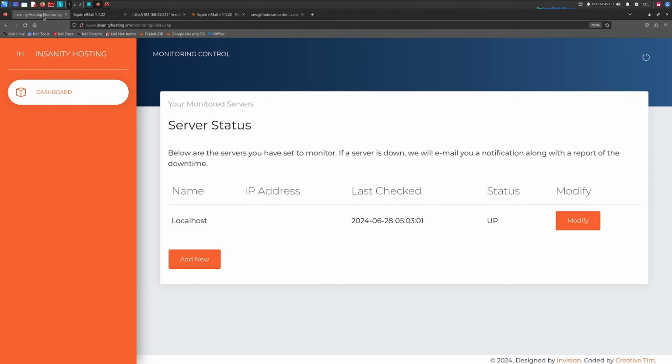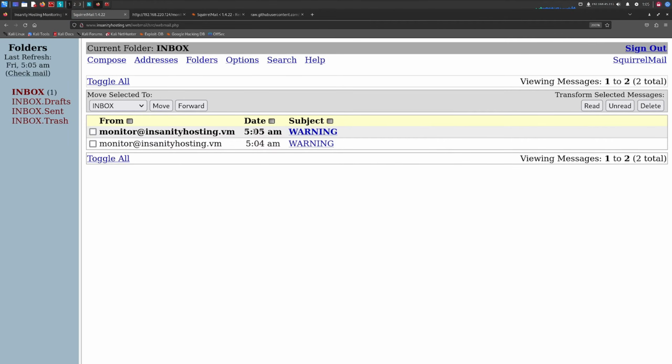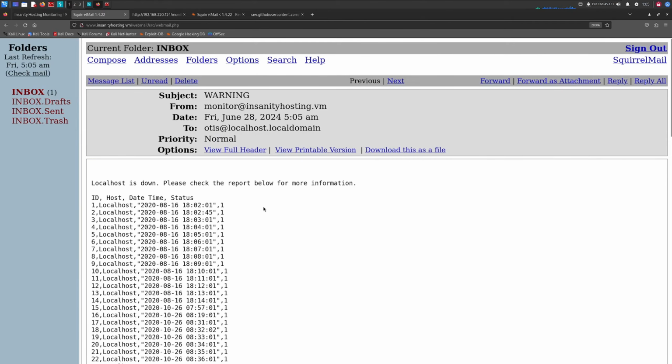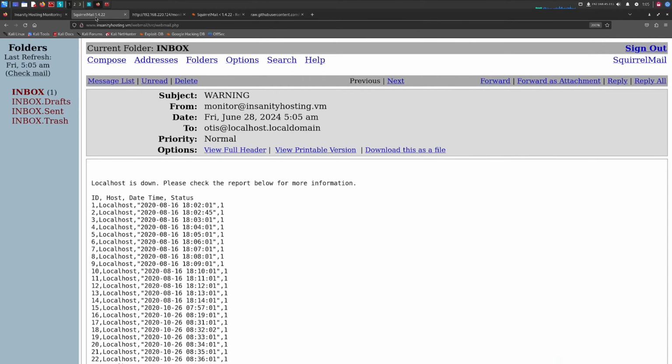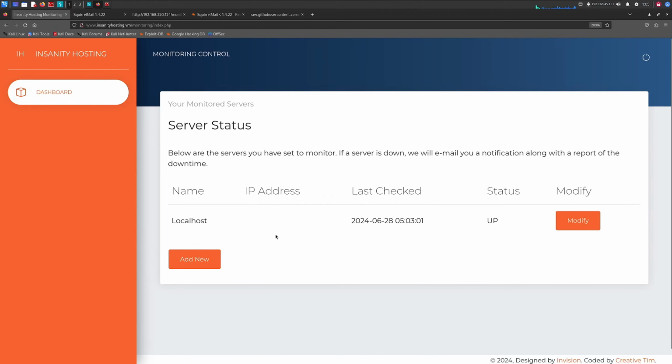So that being said, let me go ahead and refresh this. It's 105. We can go ahead and refresh this, and we get a message here. Localhost is down. That's a good thing. So that means that we can indeed force emails to be sent to us, right? And so what we're going to do, right?